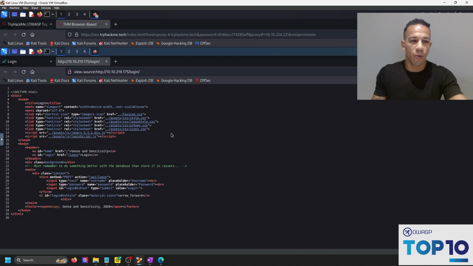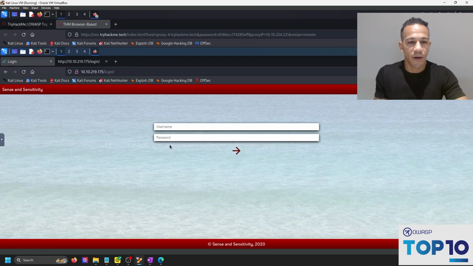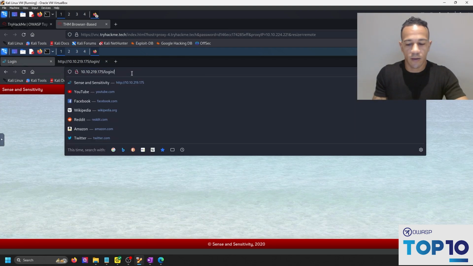Alright, looking at the code. We've got some regular HTML, some CSS, and then below we see a comment: "Must remember to do something better with the database than store it in the directory of assets." So let's go ahead and take a look at the assets directory.